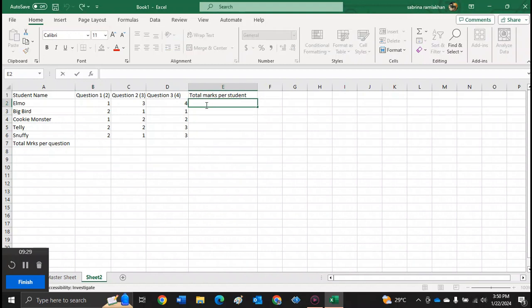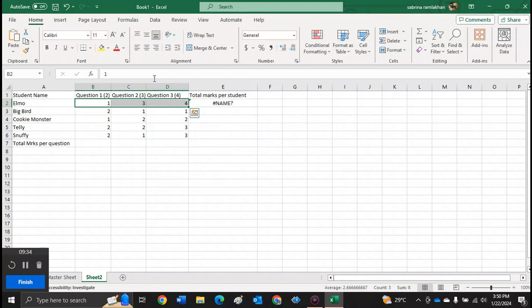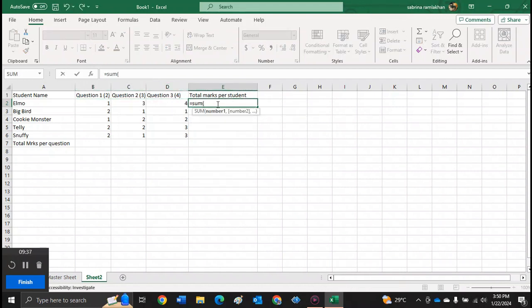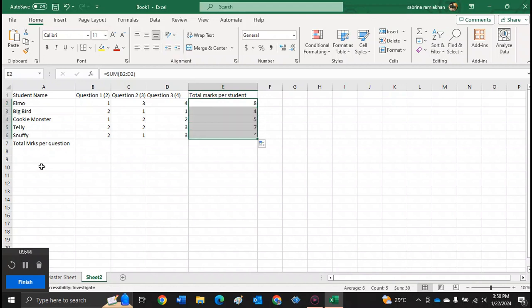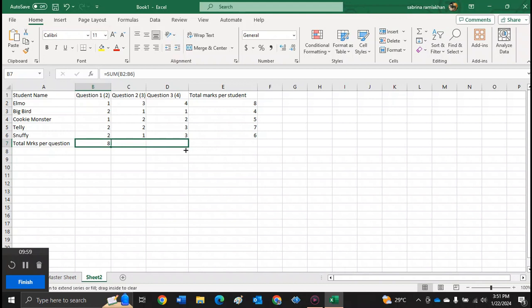so you can type in your formula, equal sign sum of, and you select these, enter. So you see that, and here we have equal sign sum, open brackets, and you select these, and you get the answer there, and you can drag it across like this. Okay, so that's how you do your item analysis.